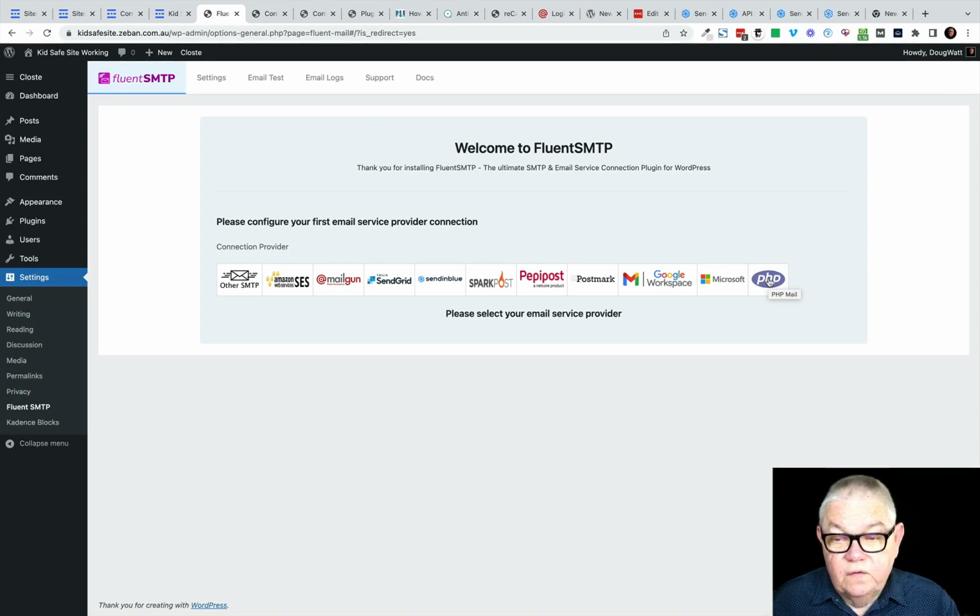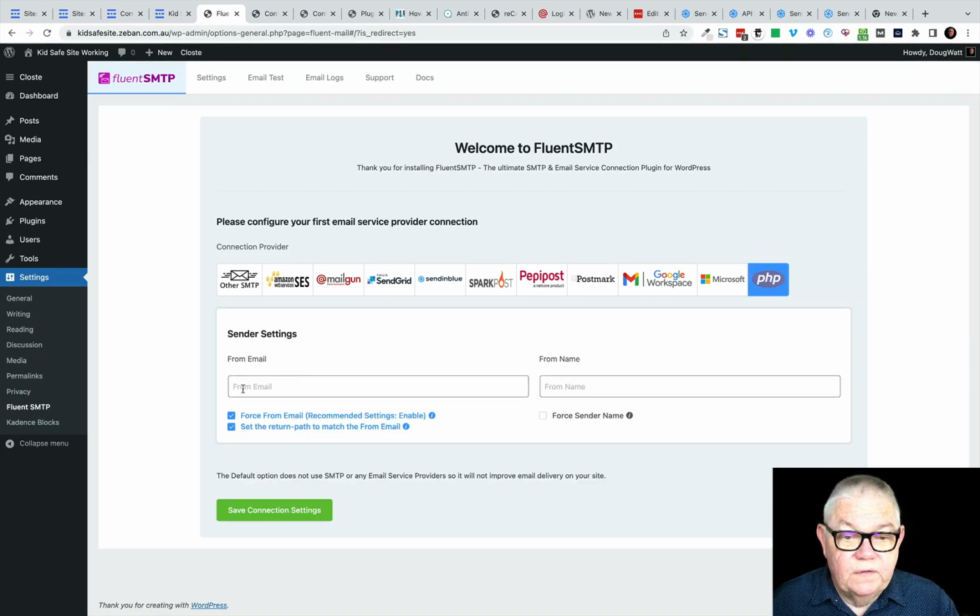This is PHP Mail. This is the one that some hosting providers will allow you to use. Mine doesn't, so we can't use it. But it's very simple to set up. You just simply have the from email and the from name. But I really recommend that you don't use it. You could try it, but I don't guarantee the deliverability.